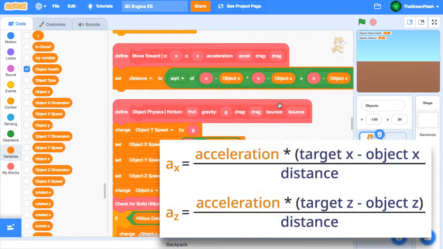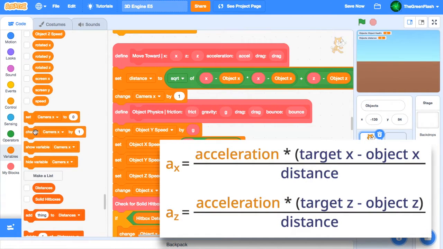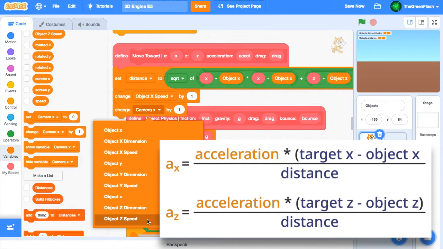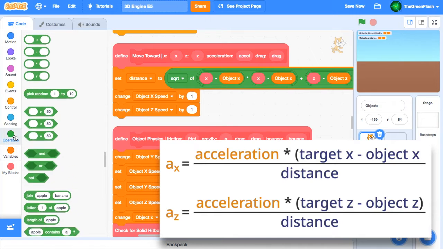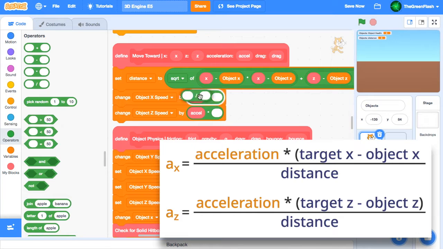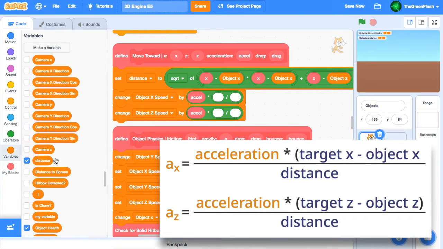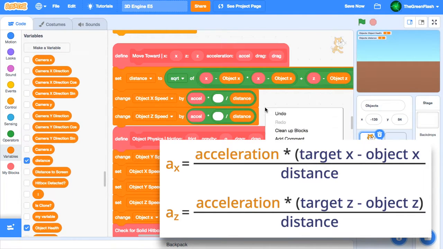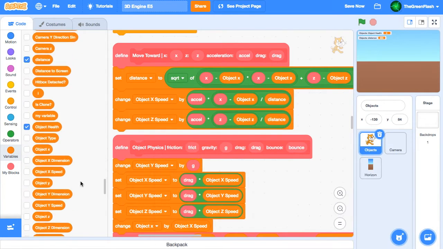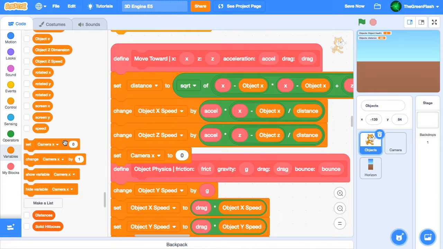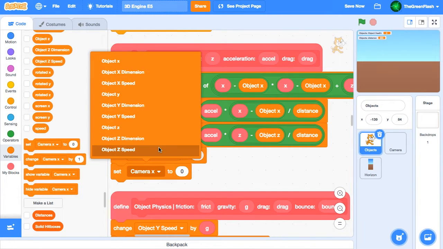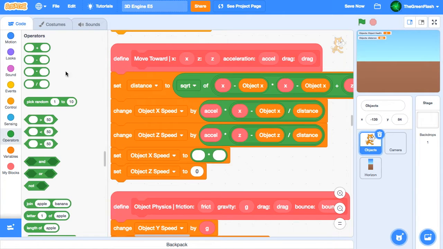Now we can code the rest of the equations. You'll notice that we are not changing the object's position, but instead changing its speed. This is because the move toward block only changes the speed to essentially push the character in the right direction, while the object physics block is the one that actually moves the object and checks for collisions. Finally, we can use the drag variable to slow the character down, keeping it from going too fast.